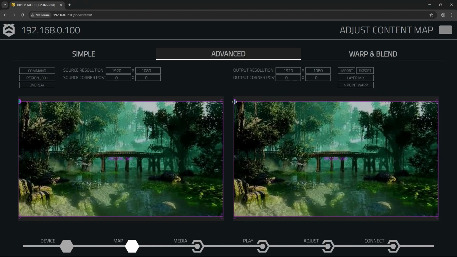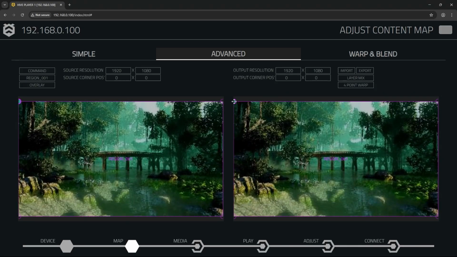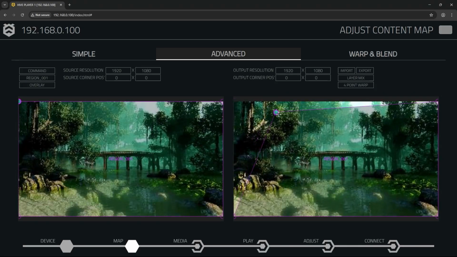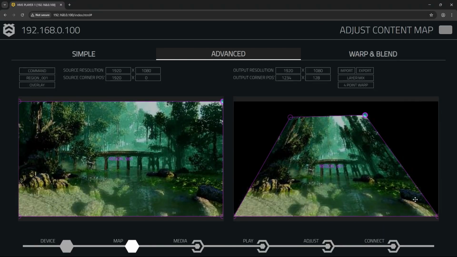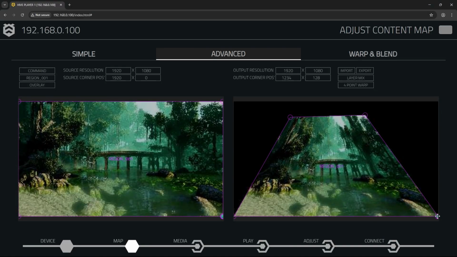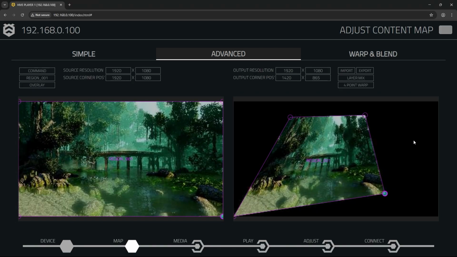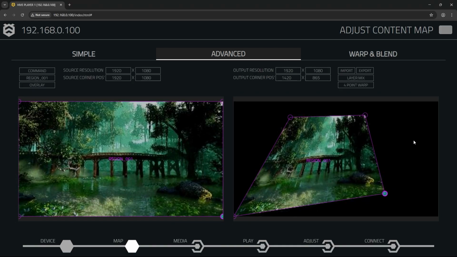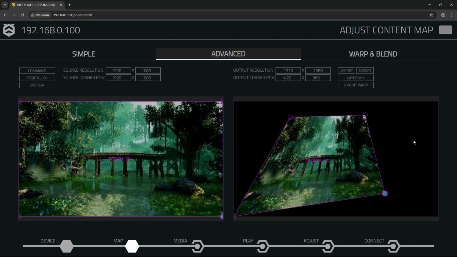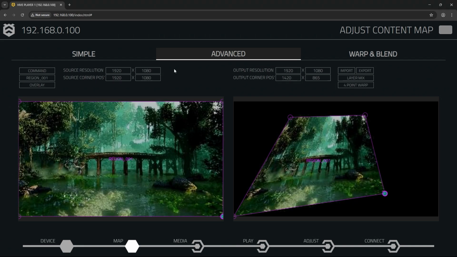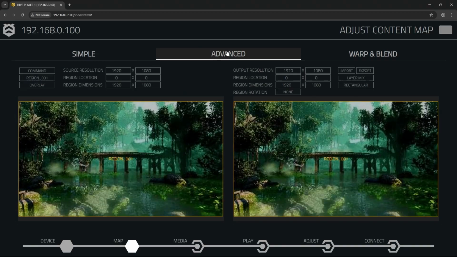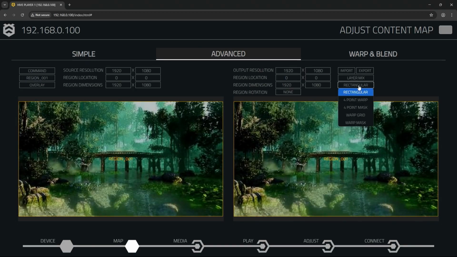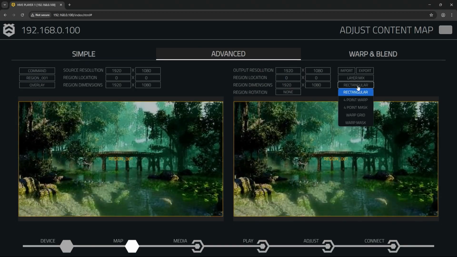So if you're working with projectors and this Hive player was driving a projector, you can now use these nodes to adjust and warp the output to correct for projecting at an angle or projecting on a wall that is not 100% flat. Once again, I'll reset. And we can see that there are some other options for a region.